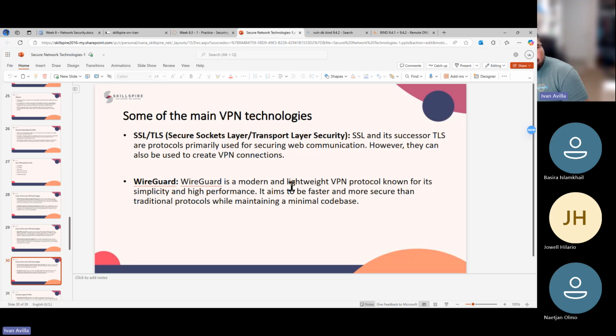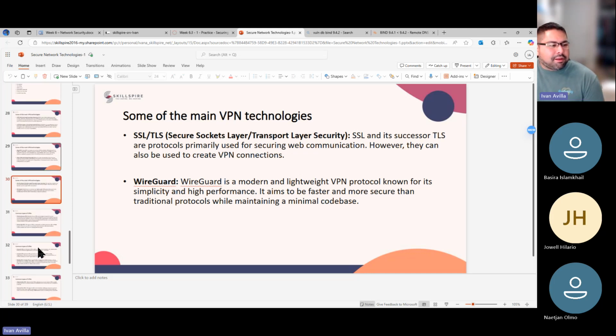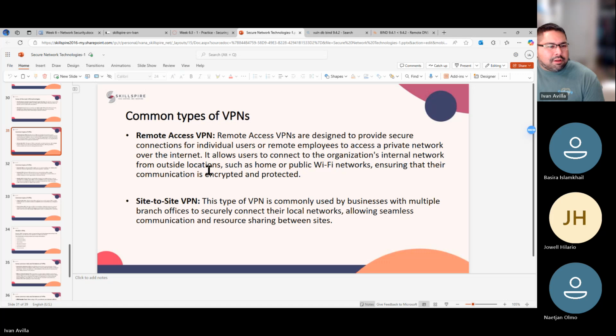I'm not too familiar with WireGuard. As you see on the slide here, modern lightweight VPN. I can't say I've seen it too widely used, but it's just thrown in here as a nice FYI as an alternative VPN technology. So common types of VPN. Remote VPN is what you'd use for the typical remote employee using a VPN client to connect to their corporate network. Something that we used to see, site-to-site VPN.